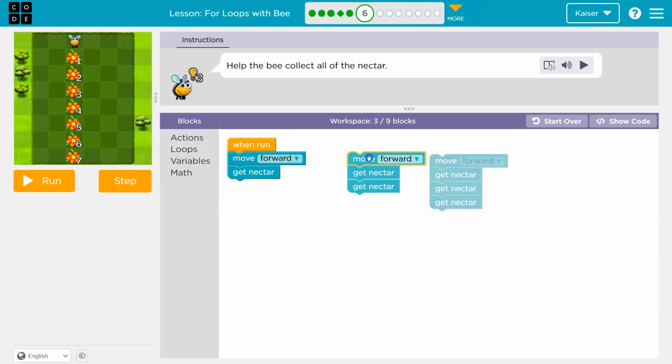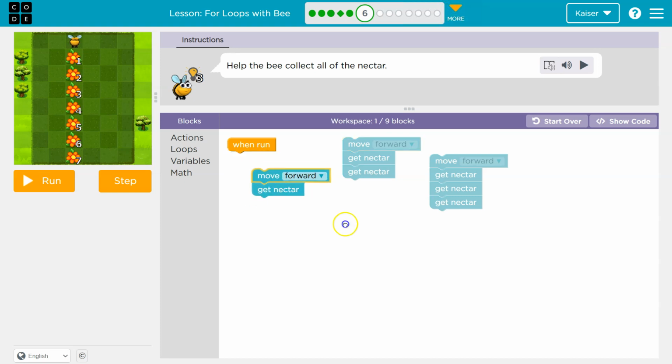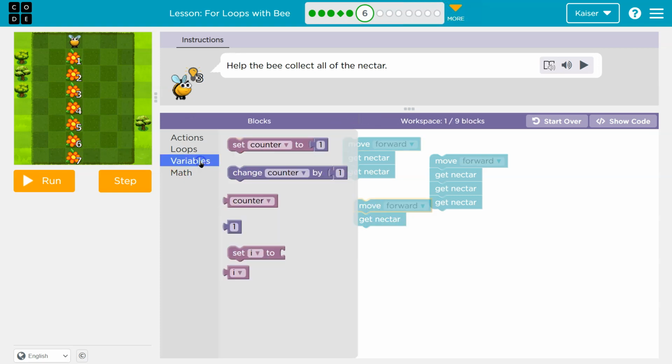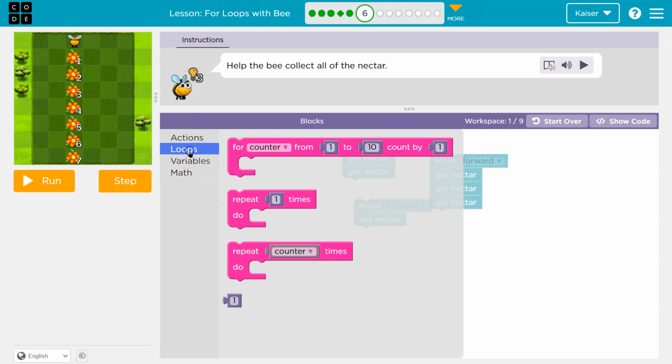So what's the main thing that's happening? Well, we move forward once each time. What changes, though? The getting of nectar. So what loops are really good for is a for loop. We can use the counter variable to use a repeat loop. To use a repeat loop, right? So let me put this over here too, and let's go ahead and do loops.